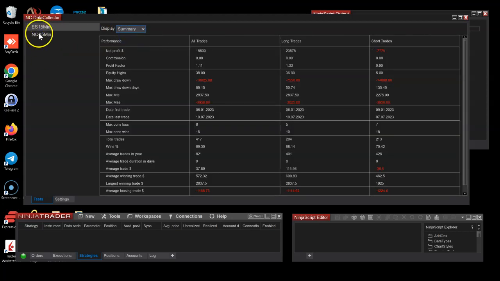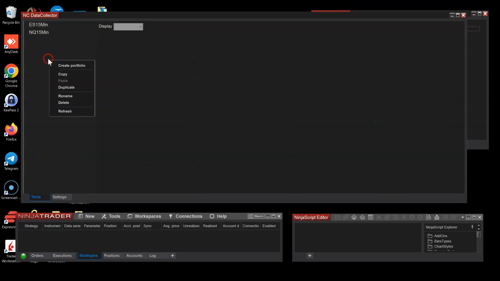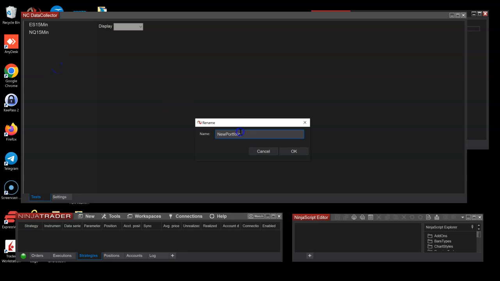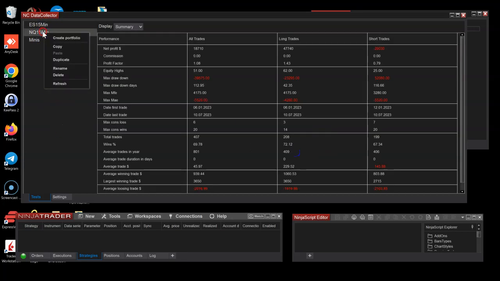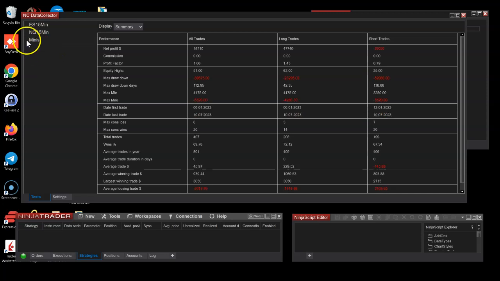Now, what if I want to combine these results and review them in a portfolio? What I can do is create a portfolio. I'm going to call it minis. Okay, I'm going to copy this into my portfolio. So what did I copy? I copied NQ, and I'm going to take ES, and copy ES into my portfolio. So now I have ES and NQ inside my portfolio.